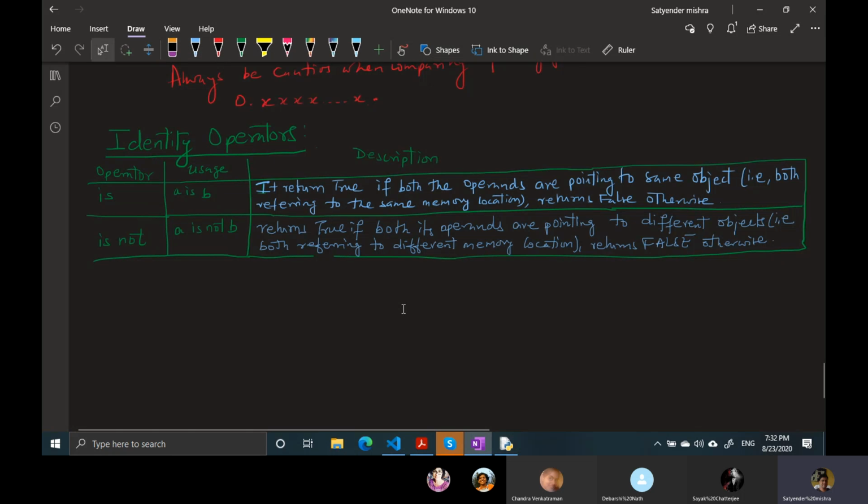So according to theory, what will it return? Theory says that if I've written here A is B, it returns true if both the operands are pointing to the same object, that is, both are referring to the same memory location. Returns false otherwise. Okay, so false. Two people are saying it is false. Then again false. So it is false actually because it's pointing to two different memory locations.